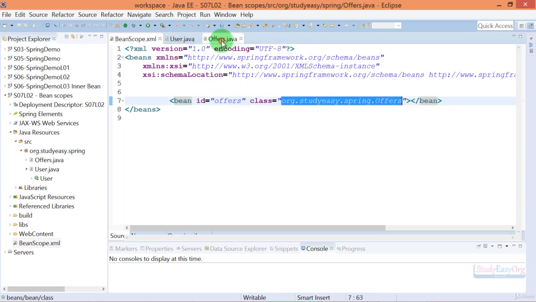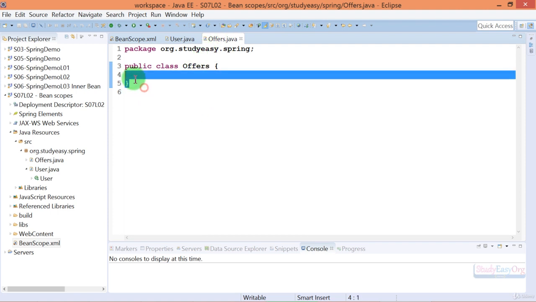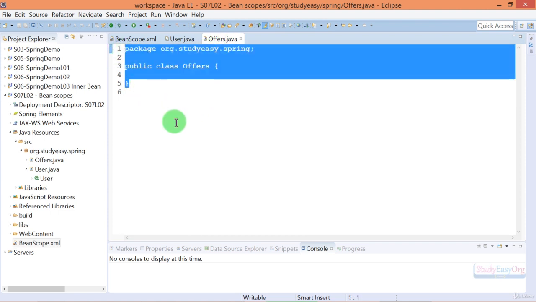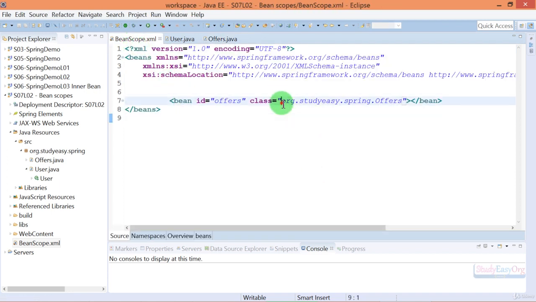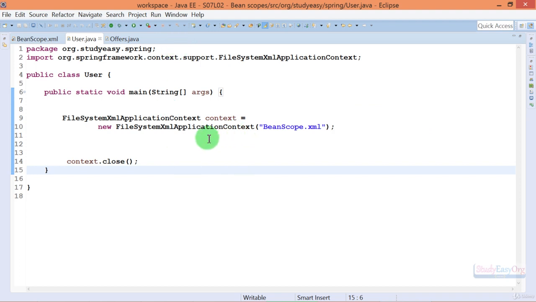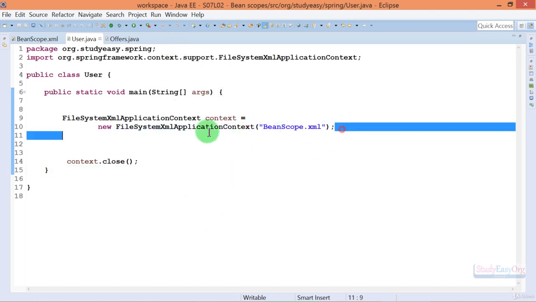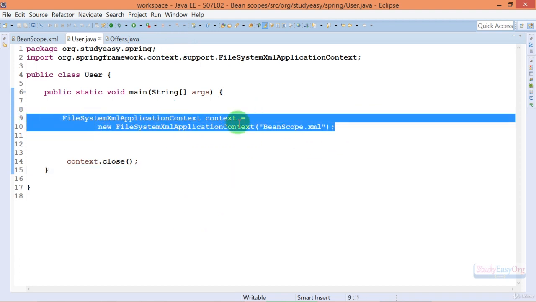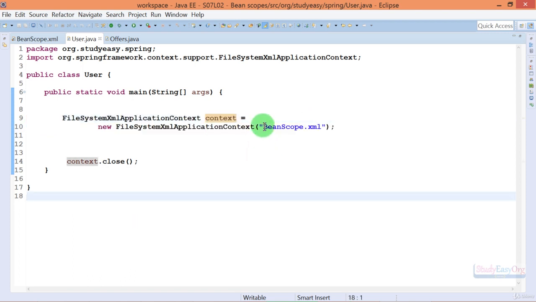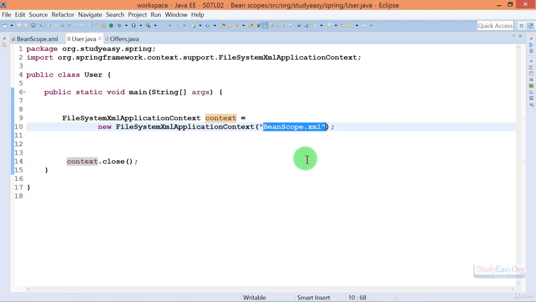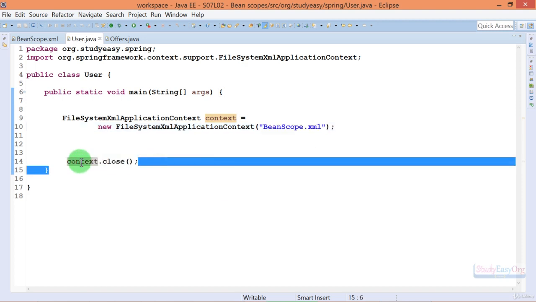Let me show you this particular class. Even inside the class there is no specific method or anything like that. So we have this class and the ID is offers. Moving to this User.java, inside this class we have also initialized our application context, and the object name is context, and we are making use of this beanscope.xml file, and we have also closed this context.